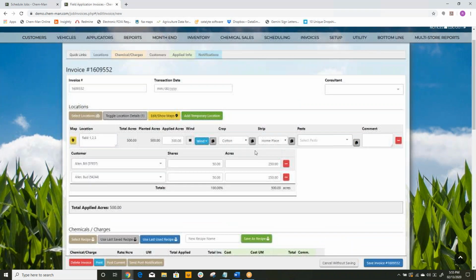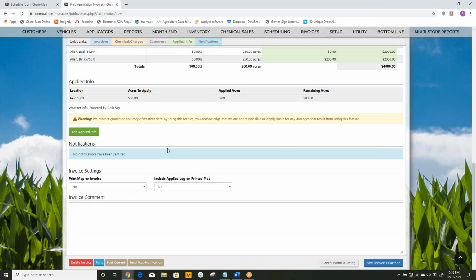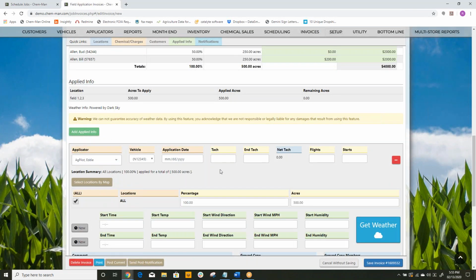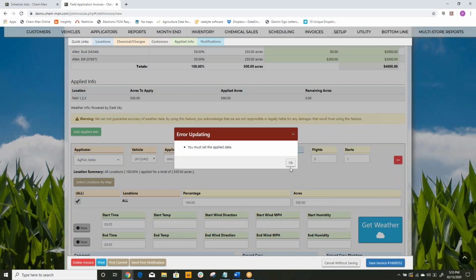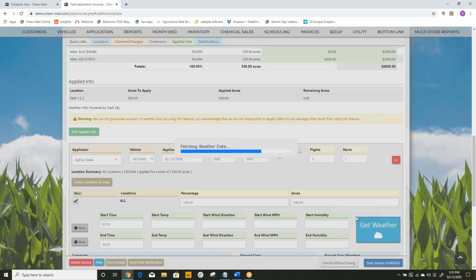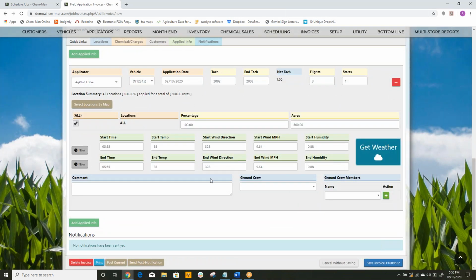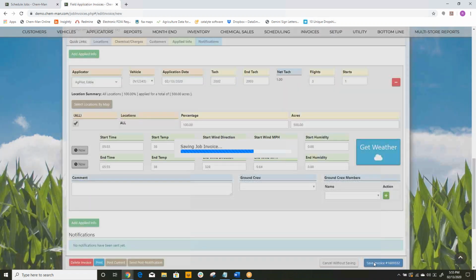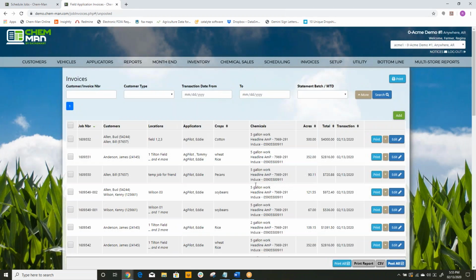Uh-oh, hold on. Applied info. I didn't add my applied info. One more thing. Alrighty, get weather. There we go. So then I'm going to go ahead and click save there. And there we go. So we've got a lot of new features that we've been working really, really hard on.